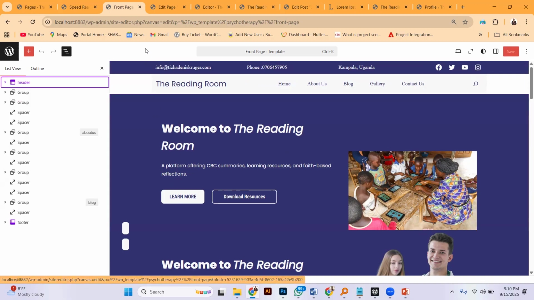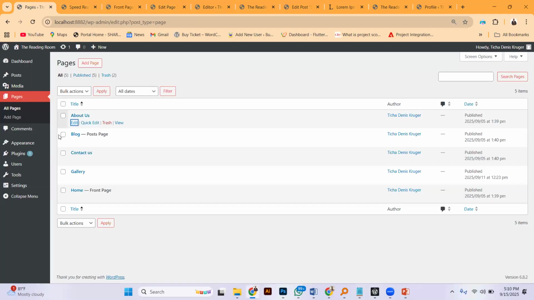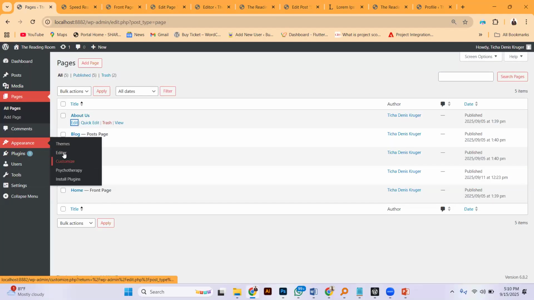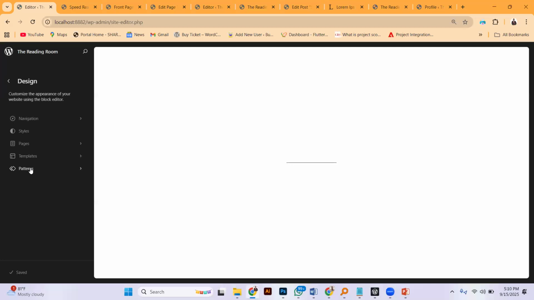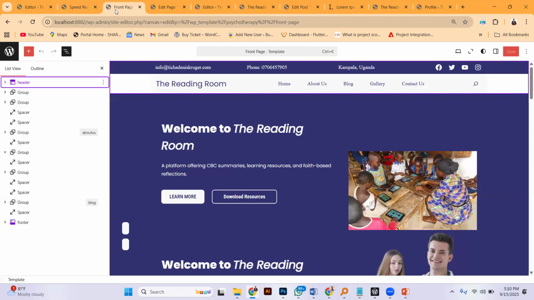Remember, earlier on, if you don't forget, when we were adding headers, we went to Appearance, went to Editor, and for us to add them, we selected a category called Patterns. Why are they called patterns? It's because they are reusable. Patterns are reusable blocks or sections you can add throughout all your website, on pages, on posts, etc.